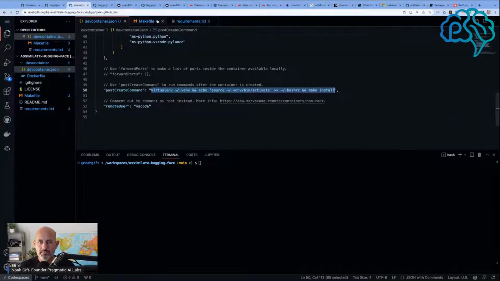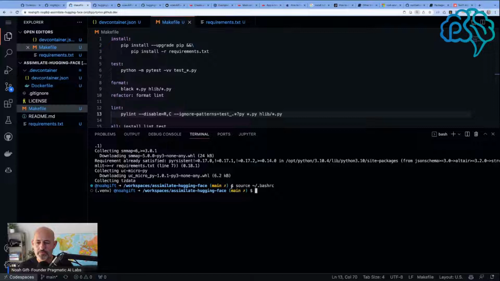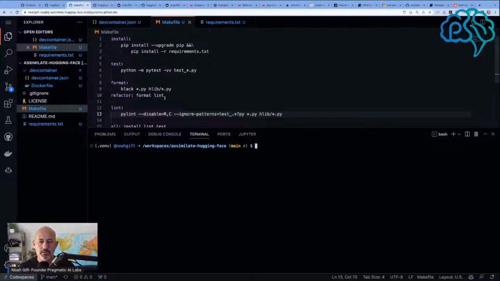And that's pretty much all I need to do. And now if I just source my bashrc, yep, we got everything working. But now I can start cranking code out.